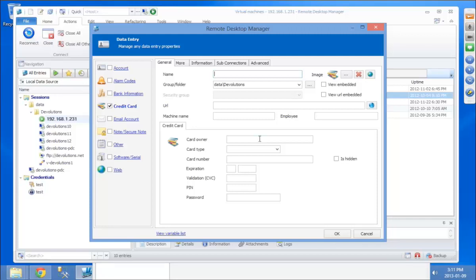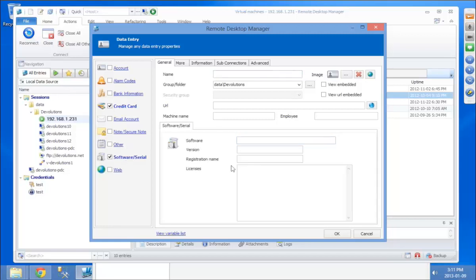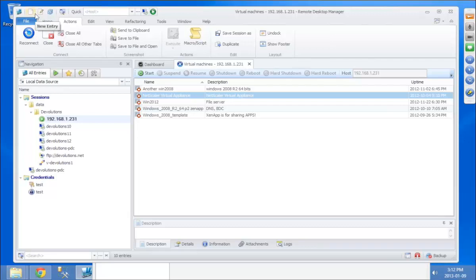So again, you see that I can store. I use it internally at Devolutions to store our software serial numbers. And this way we are able to share this information when we need to, or if we have to renew a software, we have the expiration. So we get everything centralized. We replace, in this case, Excel. Many people use Excel to store this information. And it's a much better way to do that.